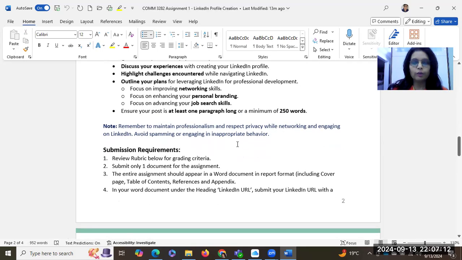Now, when you're on LinkedIn, remember that industry experts are also on LinkedIn, and they will also be looking at your profile. So you do want to maintain some professionalism and definitely respect privacy.